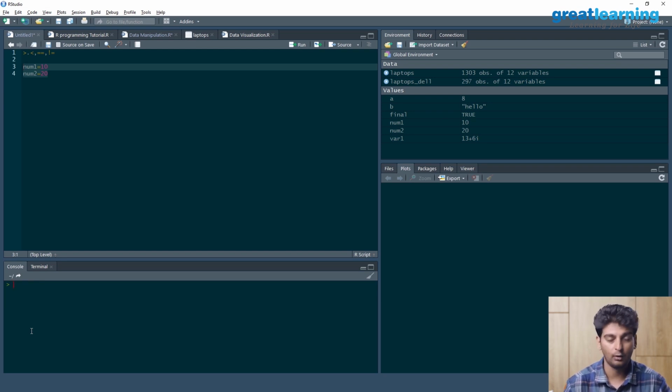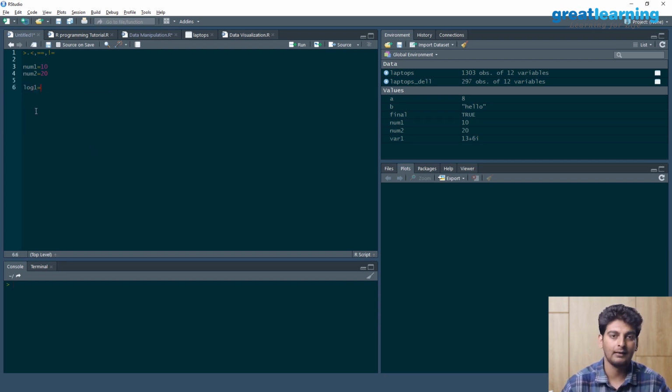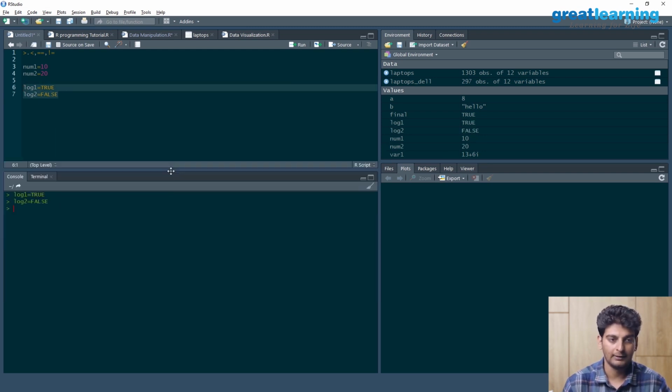Going ahead, we'll work with logical operators. And to work with logical operators, we'll create two more variables. I'll create a variable with the name log1, and I'll store, let's say, true in this. And then I'll create another variable with the name log2, and I'll store false in this. Alright, so I've got my two variables ready. Let me execute them first. So I've got log1 and log2 ready.